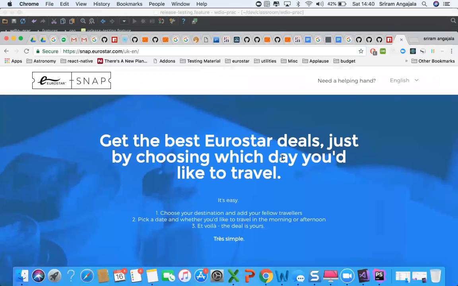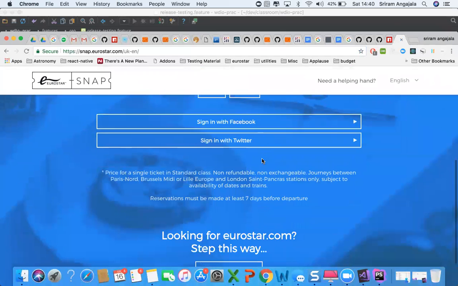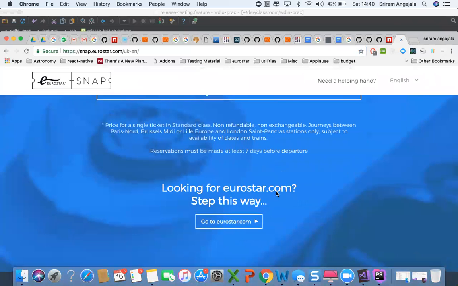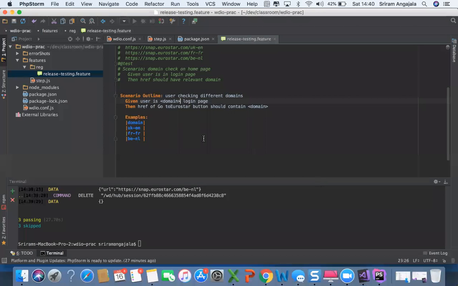Typically, let us think that for Eurostar, it should show us looking for eurostar.com. Instead of that, it should show a message like this. Is this okay? But if it is English, it should be like this.